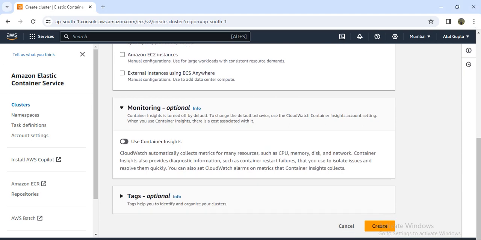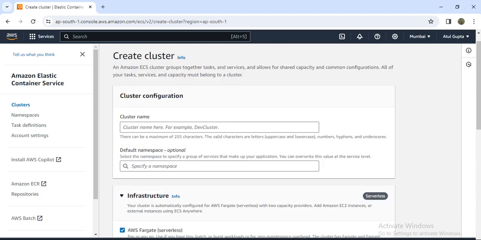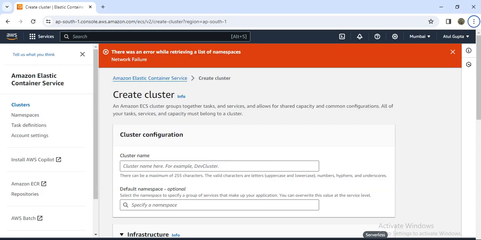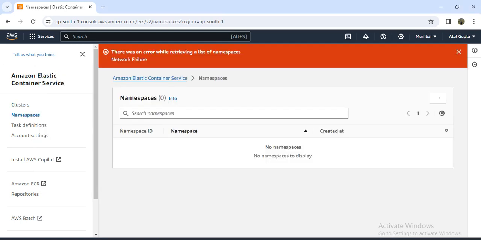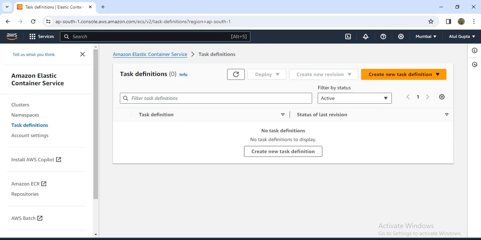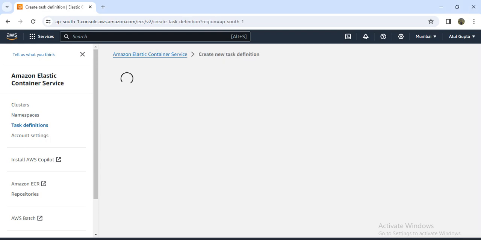This is the optional part. All the tags are optional. And again, the cluster name, default namespace. Then going on, we have namespace. We have task definitions, which I was talking about. If you want to create task definitions, what all the task definitions we require.